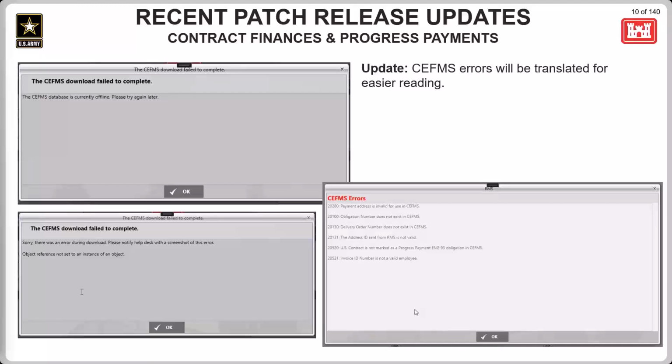An update was also made to improve the translation of errors from CFMS to RMS. These errors are going to be defined in the RMS error messages in simpler terms that will hopefully be a little more helpful in determining what's wrong and how it can be fixed. The two download errors on the left side are from the contract finances module, and the error shown in the lower right corner comes from the CFMS errors occurring on a progress payment.